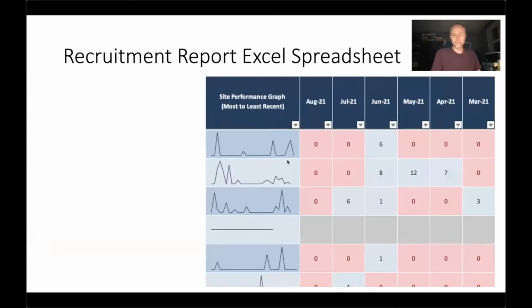The other part of the report shows you how well they did for each month. So in this particular case, in June 2021, this site recruited 6 patients. It gives you sort of a heartbeat on how they're doing, the left side being the most recent and corresponding to the most recent month.